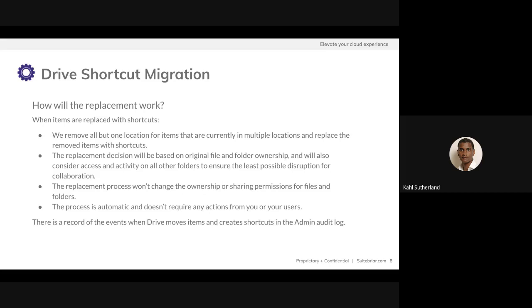Before we go into that, I want to talk a little bit about how it's going to work. So how is this migration going to work? When items are replaced with shortcuts, it's going to remove all files except for one, and replace all the other multiple locations with a shortcut. This is the important part, the thing admins are going to want to know: how are you going to decide which one stays and which one turns into a shortcut?